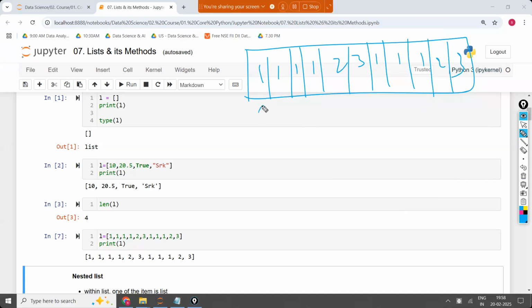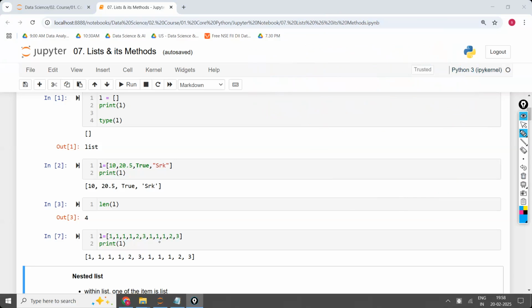Right? Index numbers are common: 0, 1, 2, 3, 4, 5, 6, 7, 8, 9, 10. Again, reverse indexing is also common. Are the points clear? Repetition is also allowed. It is going to store the duplicate records also.